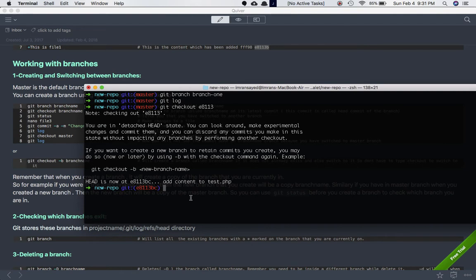So let's go back to the master branch, or we can just go directly to that particular branch from here as well. So I can do git checkout, branch name is branch 1. Okay, so you can see now we are on that branch 1.